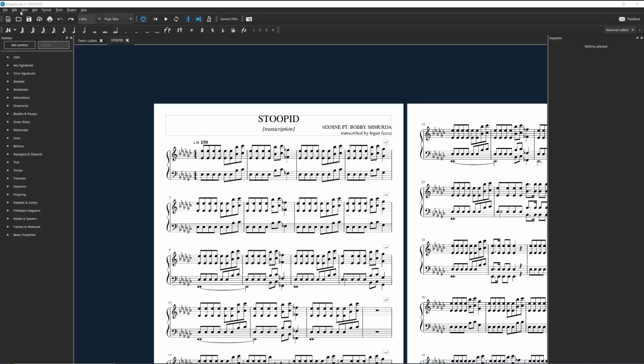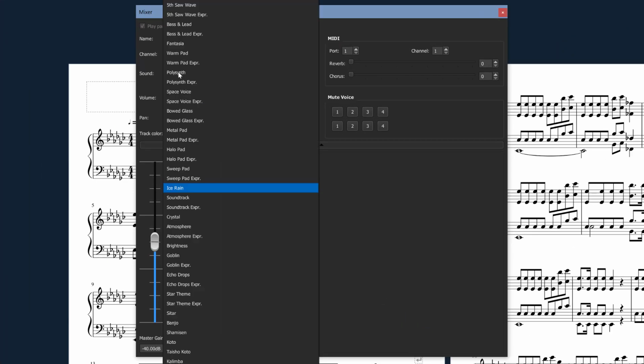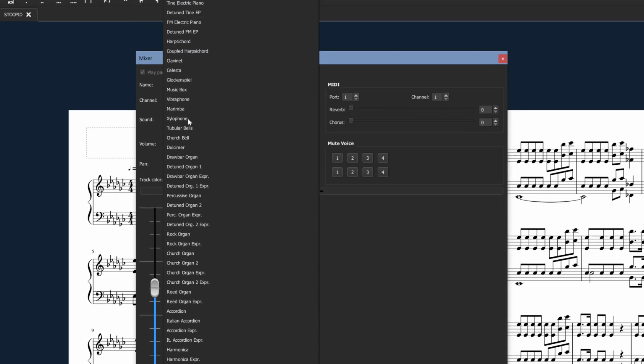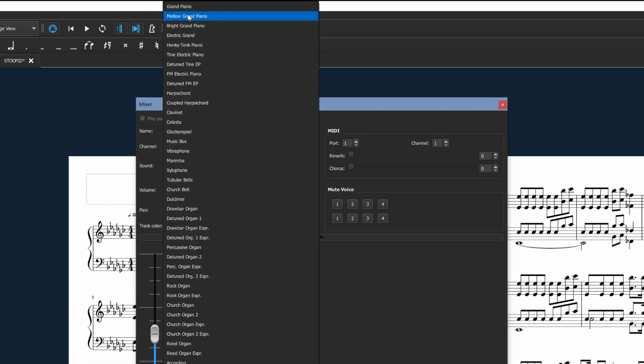If you don't want to change sound fonts but you want a better piano sound, it's super easy. The mixer has a second piano sound called Mellow Yamaha Grand that sounds arguably better than the default one.